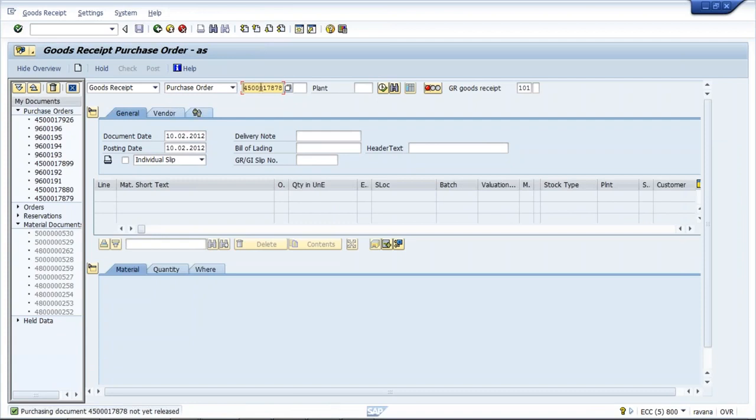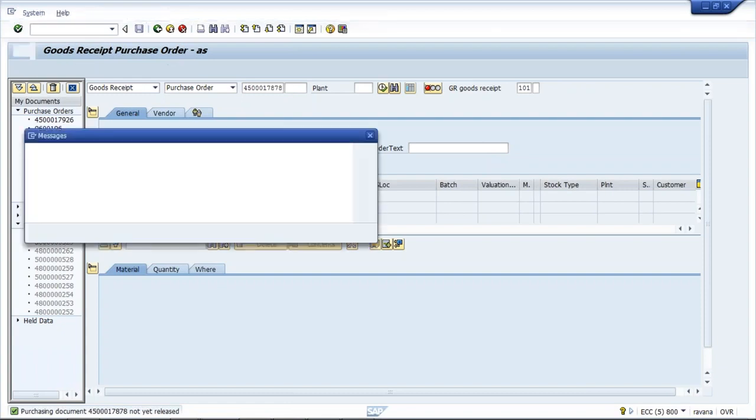Whenever you are trying to do a goods receipt, you can see at the bottom, purchase document not yet released. When you get that error, first you have to release the PO. If you have activated the release procedure and you have not released, then the system will give this error message.